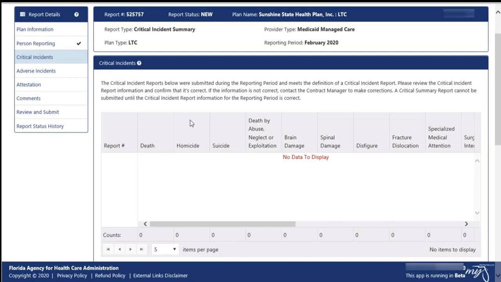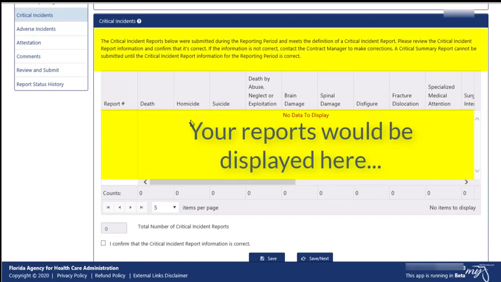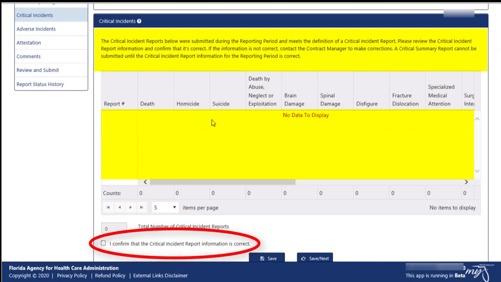AHCA already has the list of critical incident reports that were submitted during the selected reporting period. The reports and the critical incident type that best represents the outcome of the incident are pre-populated in the grid on the critical incident screen. Review the reports and critical incident type. If all the information is correct, click the checkbox below the grid to confirm that the critical incident report information is correct.